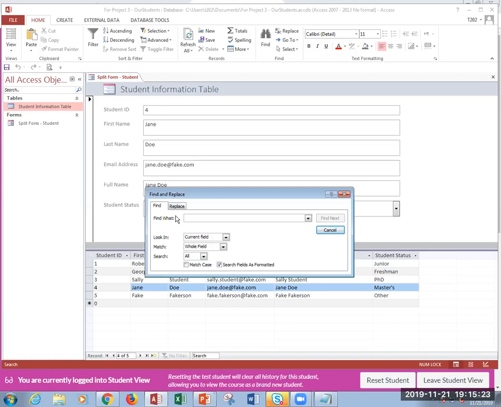So Sally Student's email address is sally.student@fake.com. If I'm trying to replace this, I might go in and in Find What I might say sally.student@fake.com, and I want to replace it with sally.student@stu.sjcc.edu, because she's taking my class and she now has a student email address.